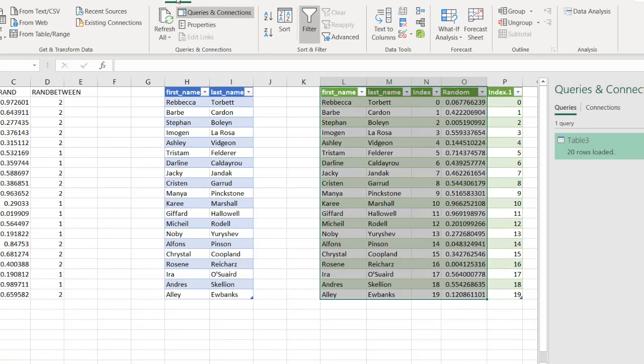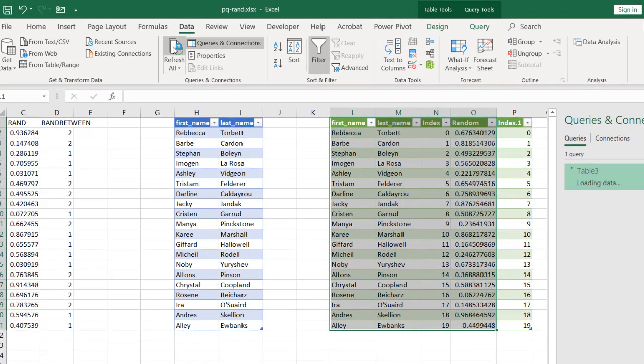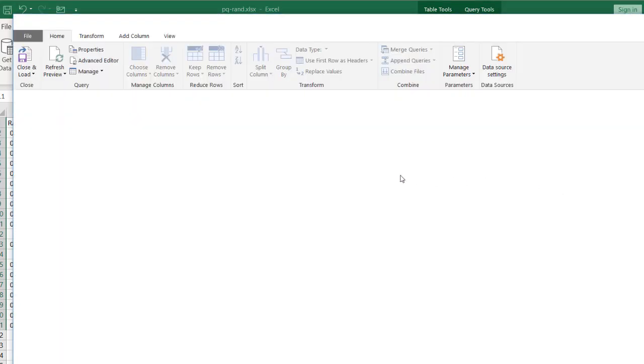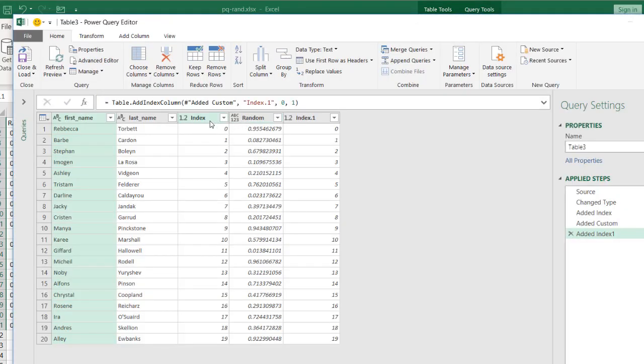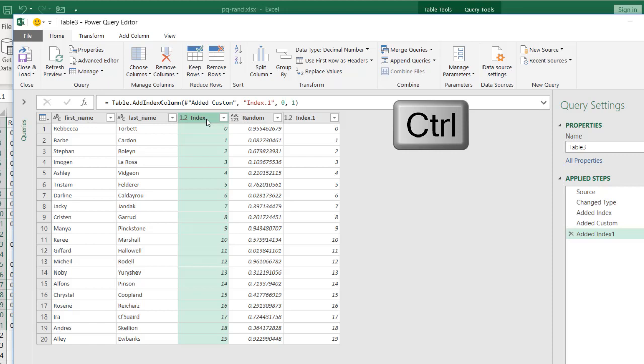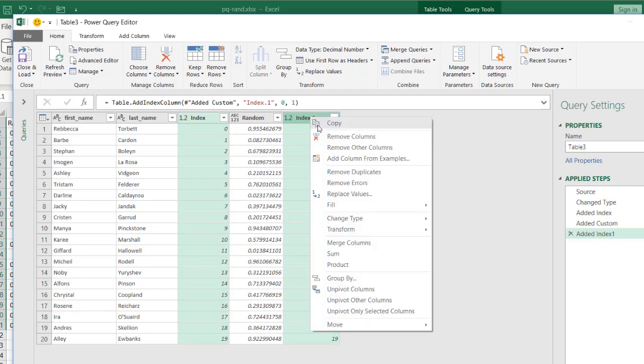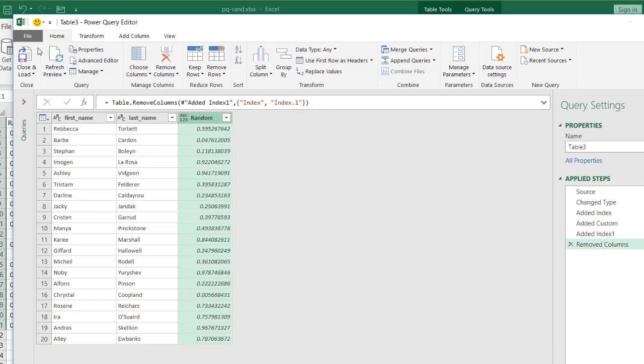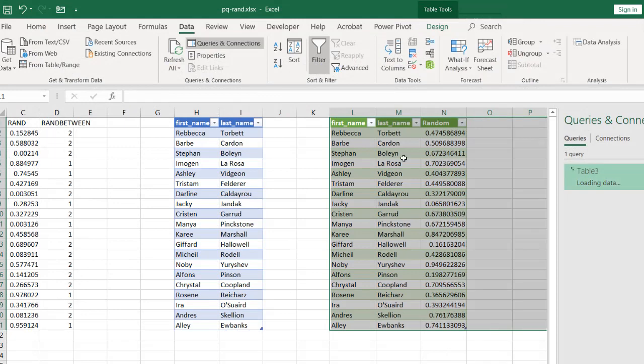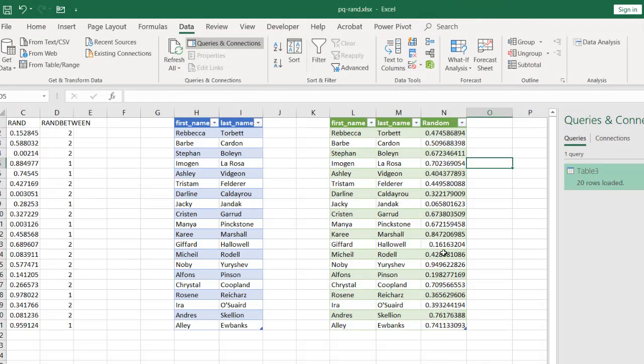I can go back and go to data, refresh all. It stays consistent here. So I've got random numbers there. I don't need these index columns anymore. Let me go back in to the editor, Power Query Editor. Control key, click on that column. Hold the Control key, click on that column already, and just right click, remove columns. Click close and load. It will load it back here, and I have my random numbers.